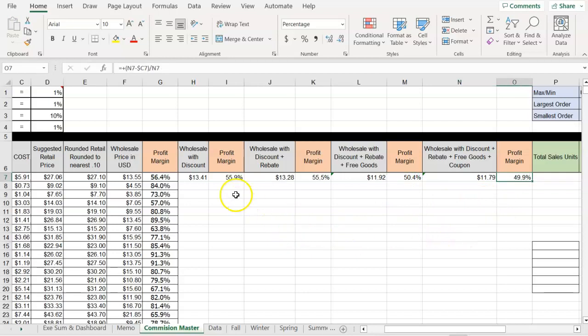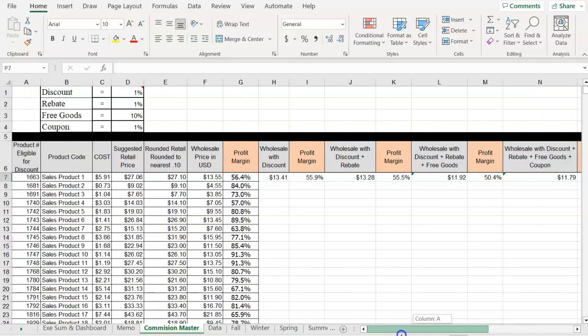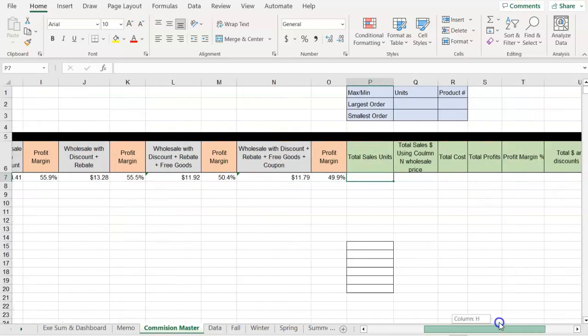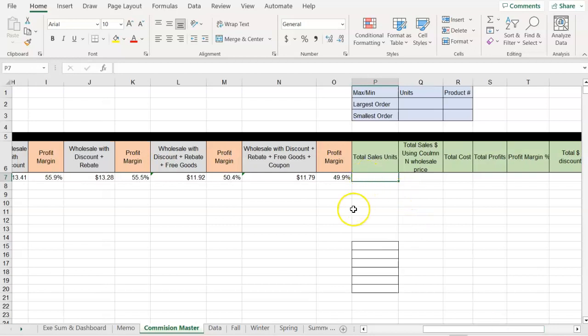Okay, so here we are with just the discount rebate, free goods, discount rebate, free goods, and coupon. So we can discount the wholesale, which is starting at $13.55, goes all the way down to $11.79 after you apply all of these incentives. So let's calculate the total sales units. This we can't calculate. We have to do an XLOOKUP. We want to bring this in, total sales units.